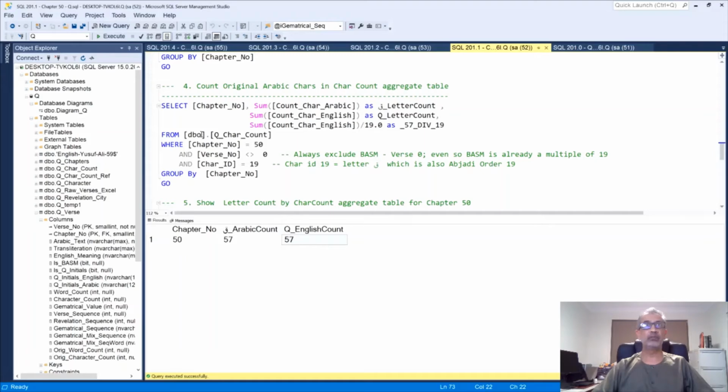Now I've also got my char count table, my super duper aggregate table, which we've already pre-run through the database, and it's done all the aggregates of every chapter, every word, every verse, and all that. So char count is where all the character alphabet information is stored. I'm just going to do a sum of the Arabic letter count and the equivalent English for that. And we're also going to do a division by 19 just to show if we get a whole number. So here we go. Run that.